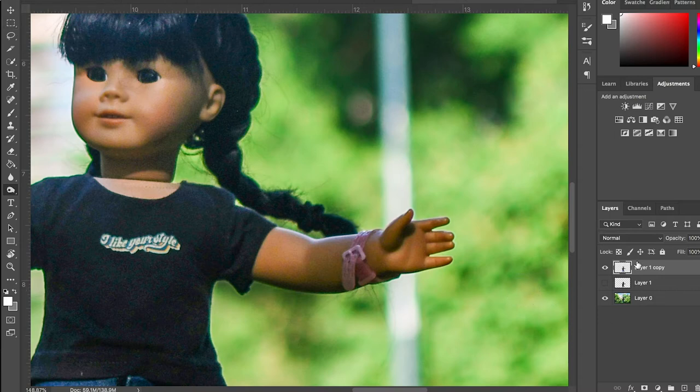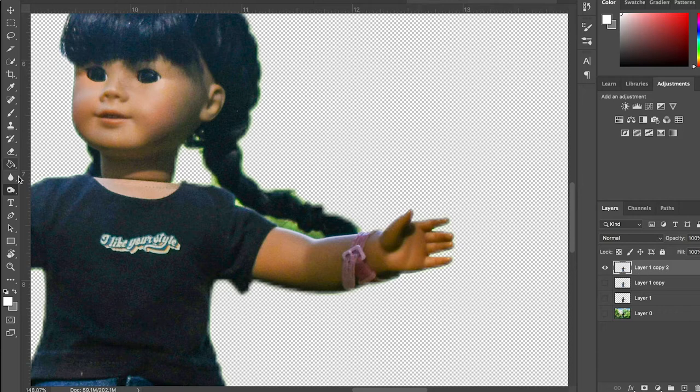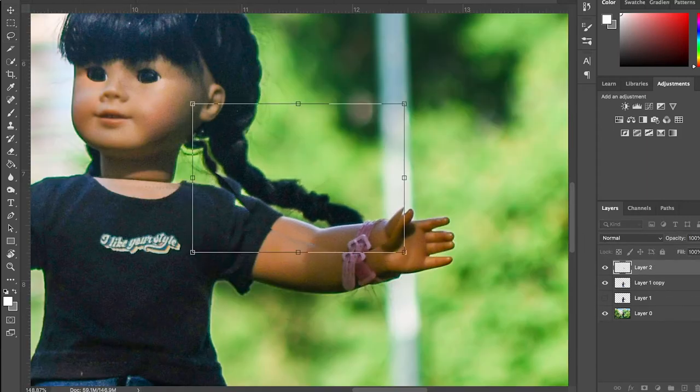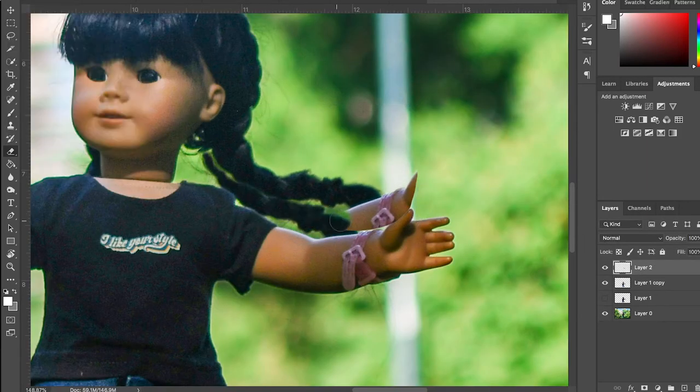Next, I decided I wanted her hair to actually be blowing in the wind a little bit more. So I decided to cut out the braid individually so that I could tilt it upwards just a little bit so that it would look like it's blowing in the wind. So I put that on its own layer using the lasso tool, and then I just erased around what I needed.